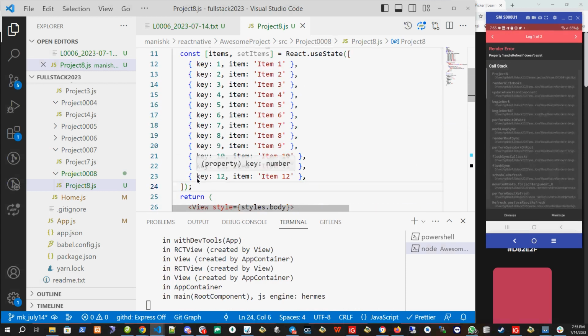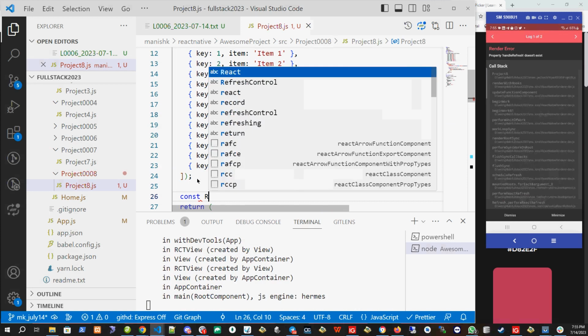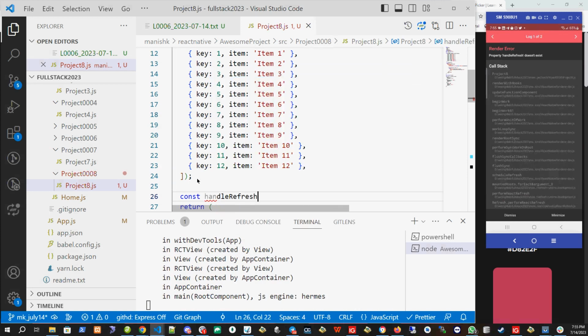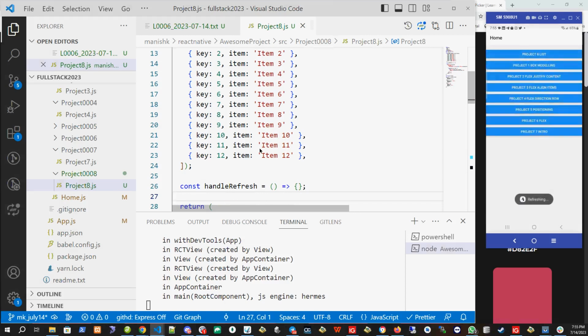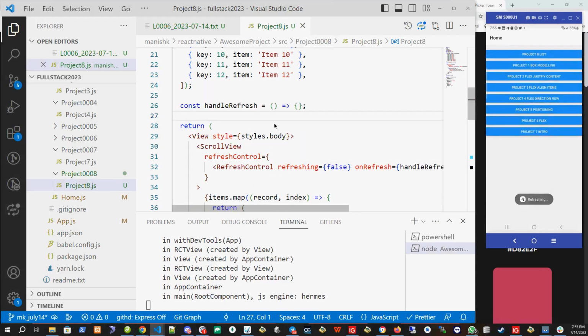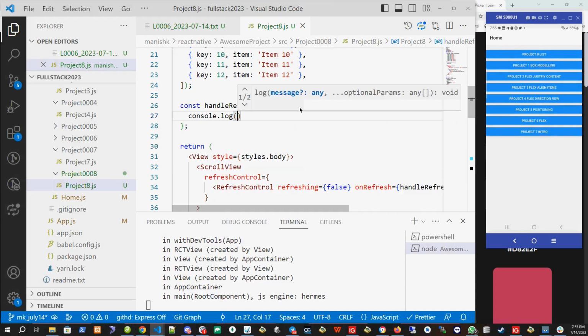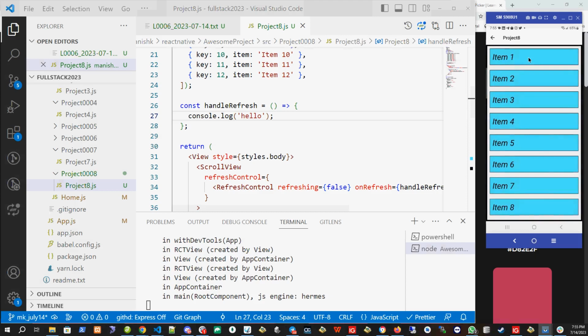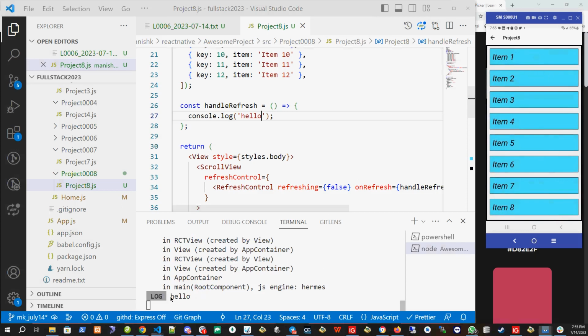So I'll create one function called handleRefresh, which I will build now. Right now nothing will happen because this is false. I won't be able to see anything, and handleRefresh is doing nothing. Let's try a console.log, "Hello". Let's see what happens. Nothing will happen until I pull it, and then you will see hello is called.